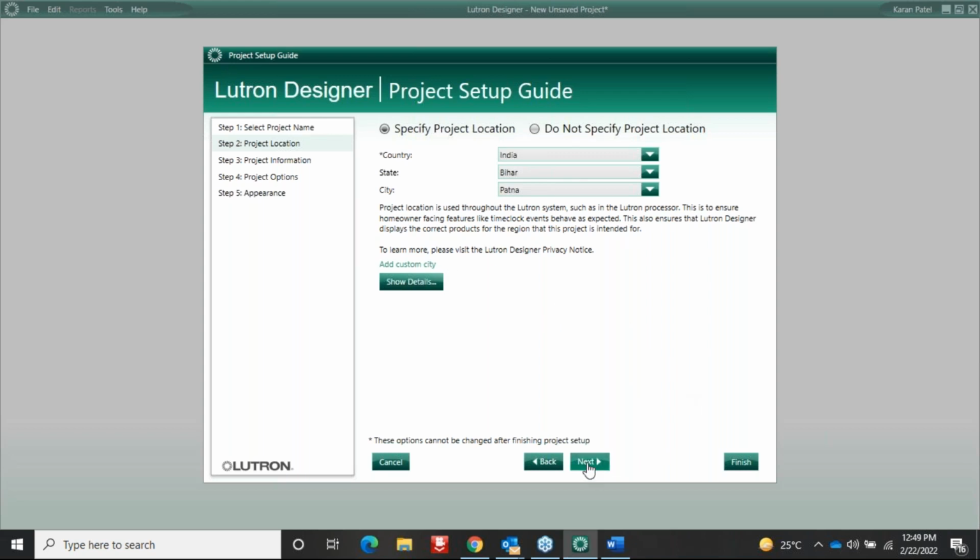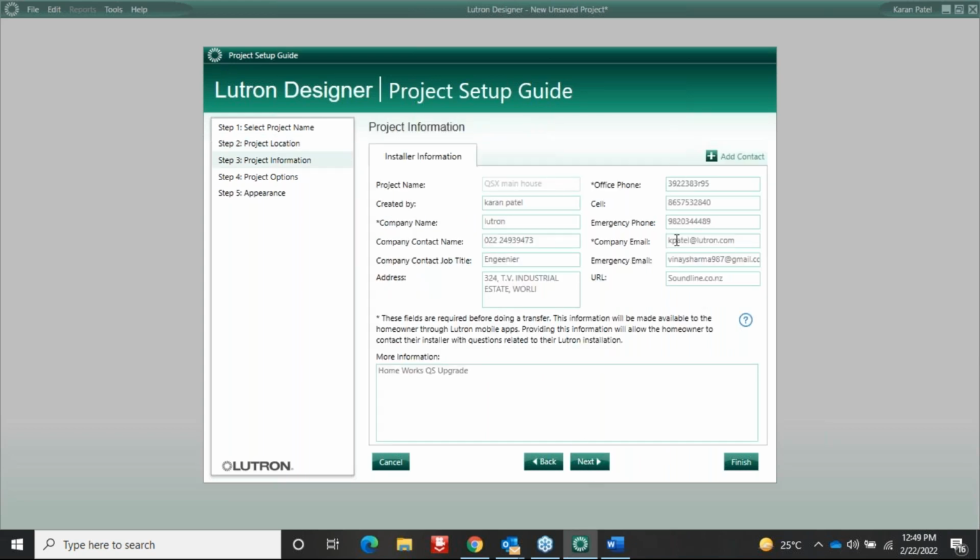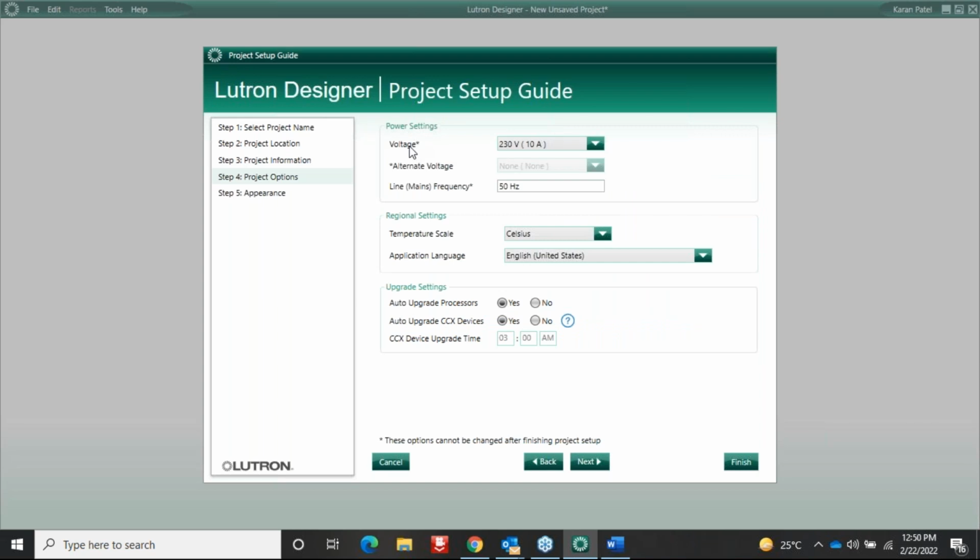Now click on next. Here you can add your details like your company name and phone number, so that the customer can contact you from the app itself, right? This detail is also mandatory. Now go to next. I am using 230 volt 10 ampere rating, so choose that.